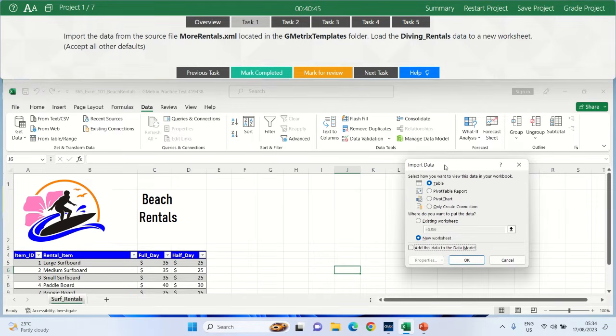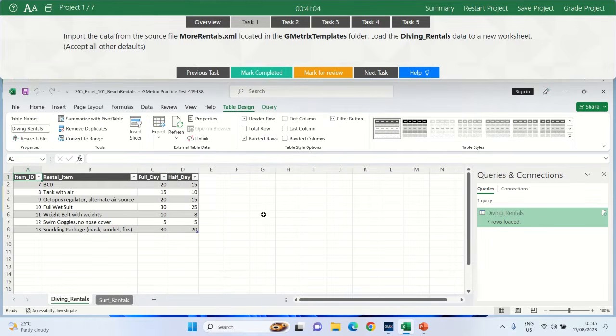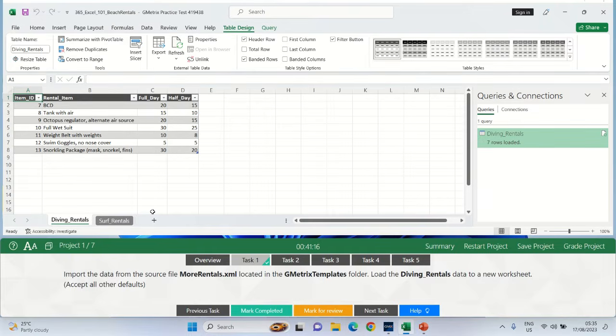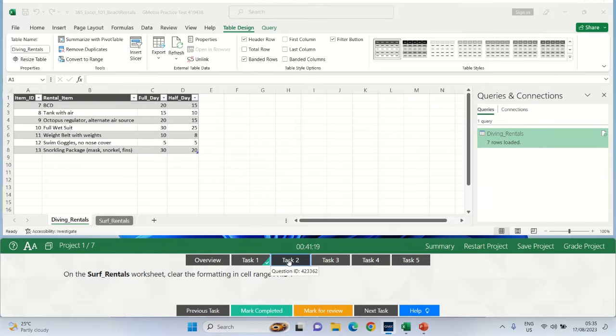On this Import Data dialog box, you will select New Worksheet. Where do you want to put the data? New worksheet. Then you click OK. Okay, that is done. Now Task 1, mark completed. You can dock the test runner back to the bottom.